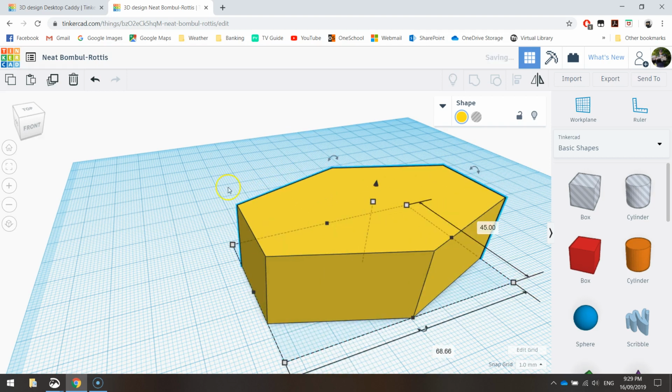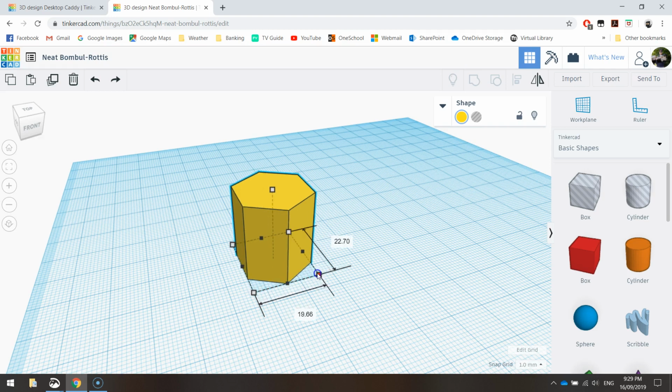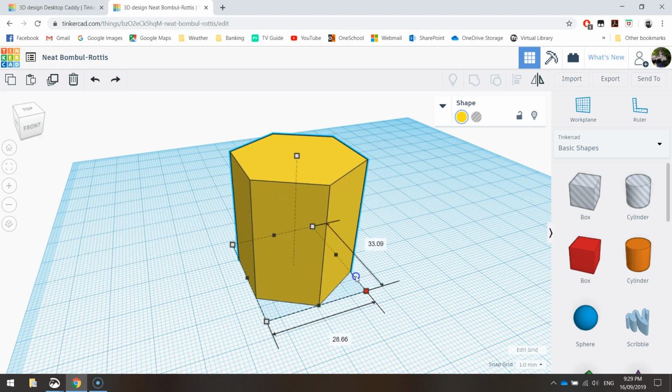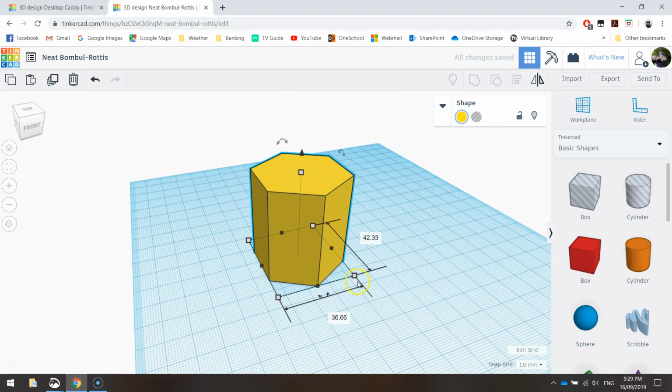Okay, so I'm going to undo what I just did, just to go back to the original shape. And instead of just dragging out a corner, I'm going to hold shift while I do it. So I'm going to hold shift and then drag out the corner. And that keeps my shape in proportion so it doesn't lose its nice original shape.